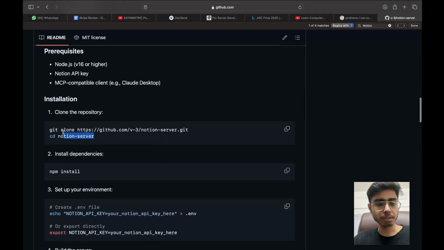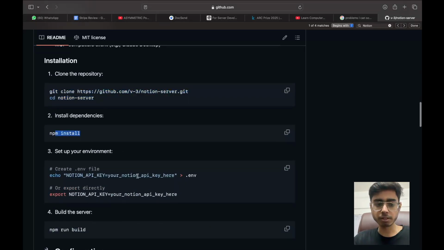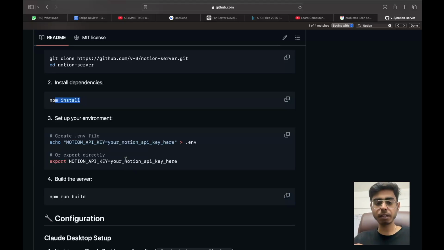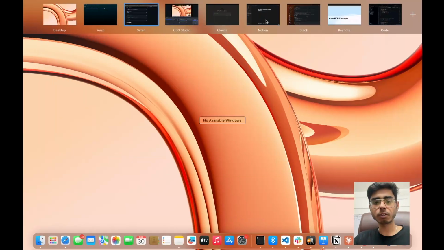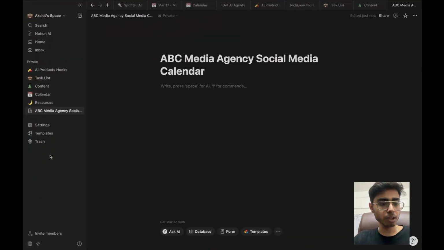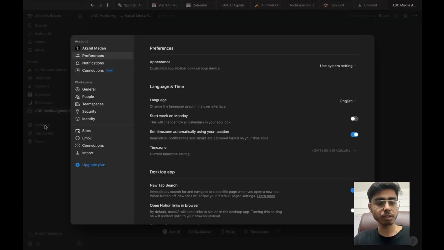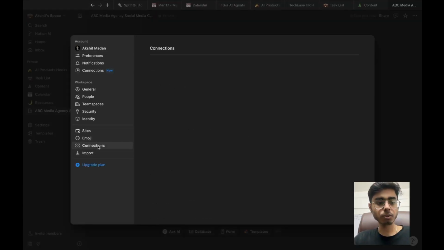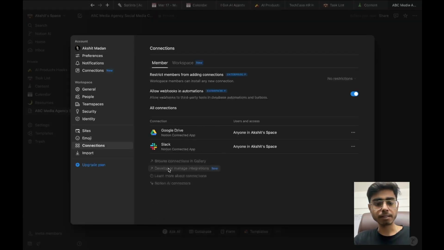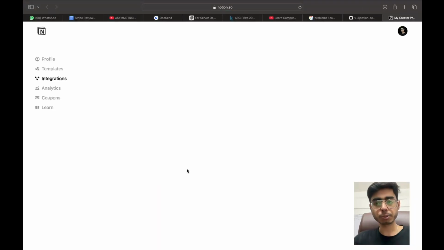So we cloned the MCP server. This is done. We did npm install. This is done. Now I need the Notion API key. For that, you need to go to your Notion and go to settings. Inside the settings, go to connections, and inside connections, go to develop or manage integrations. I'm doing this to get the Notion API key.